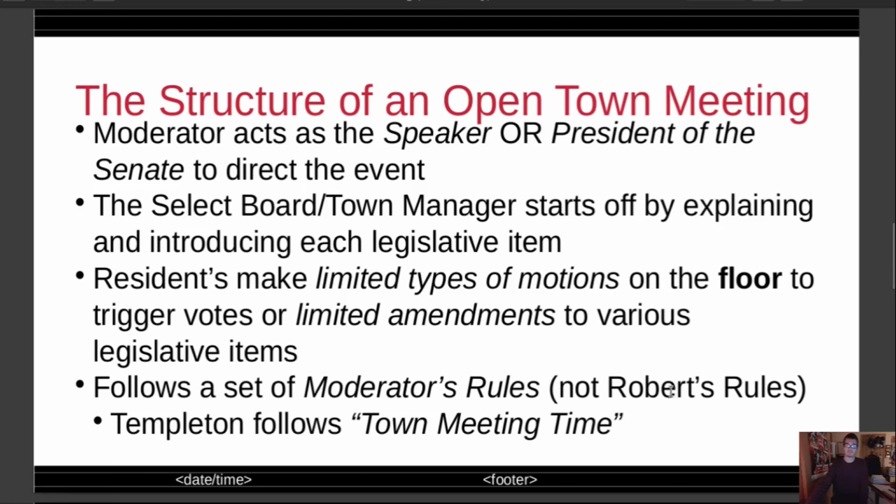This is totally different. So in Templeton and in most of Massachusetts, that set of rules is a book called Town Meeting Time, and the moderator has control over the meeting. So just be aware of that. It's not necessarily Robert's rules, it's Town Meeting Time. Later on in the channel, we will go over the rules of Town Meeting Time and how the moderator operates. But for now, just be aware that it's very different and it can be a little confusing.